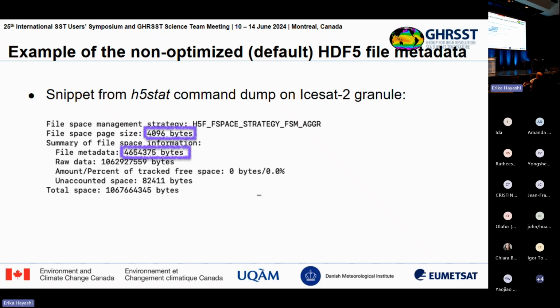So with that page aggregation strategy, you can rewrite or recreate that file. You can actually use the h5repack command after the fact to change this file and turn on what's known as page aggregation. So we want to take that file metadata that's on the order of 4 megabytes, and we want to set our file page size to be something similar, so in 1 or 2 reads, we can read the entire metadata content. So we don't have to read it hundreds of times. We're just going to read it once or twice.